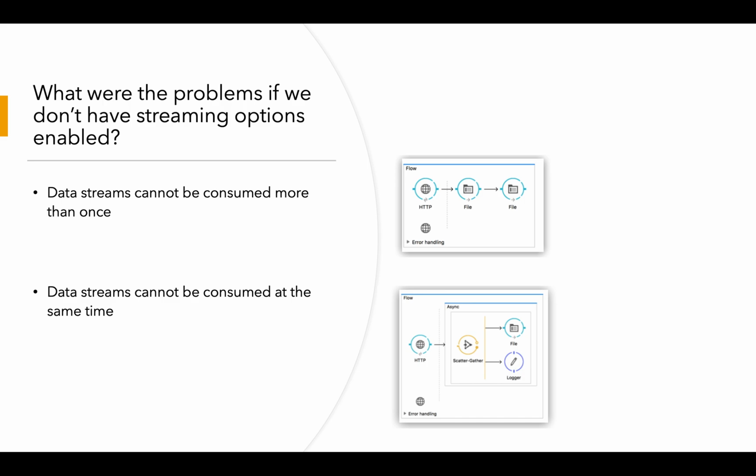So what are the actual problems if we don't have the streaming option enabled? I have attached these screenshots over here. The first one suggests that if the payload is consumed once, then it will not be available for the second event processor. If it is consumed at this particular event processor, then it is no longer available for the next event processor to consume for any other purpose.